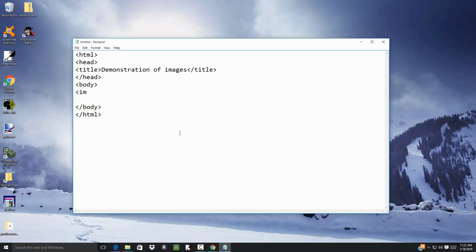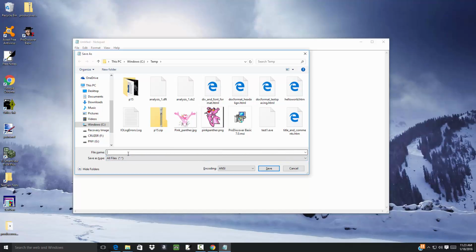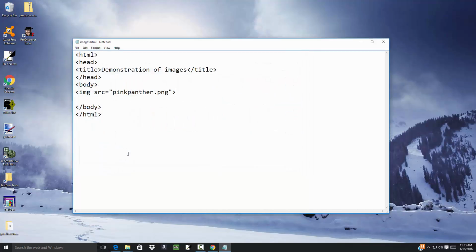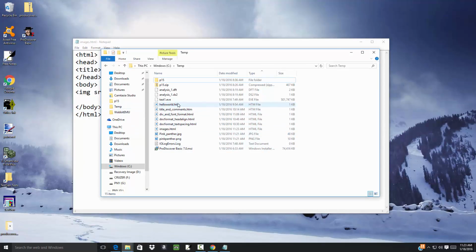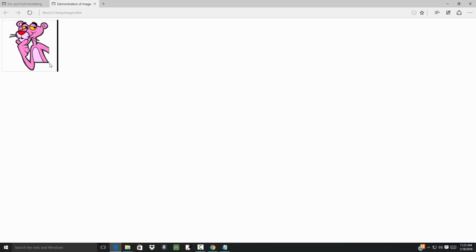So I'll do my image, and I'll say source is equal to, and then quotes, and then pinkpanther.png. Now notice I put a closing bracket like that, and we'll see it works. So I'll save that, choose all files, and I'll call this images.html. Okay, come over to my folder and find my images. Double click that. And it brings up the Pink Panther.